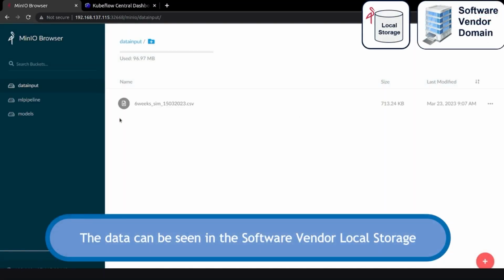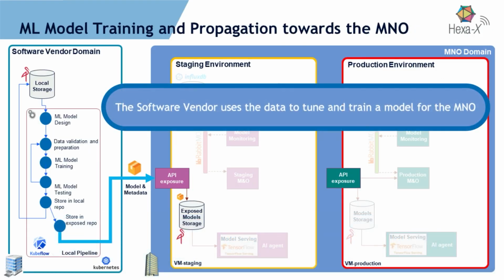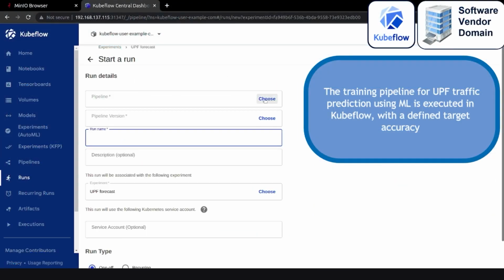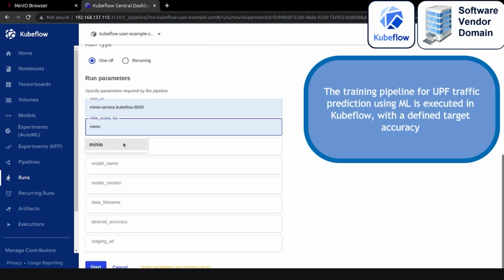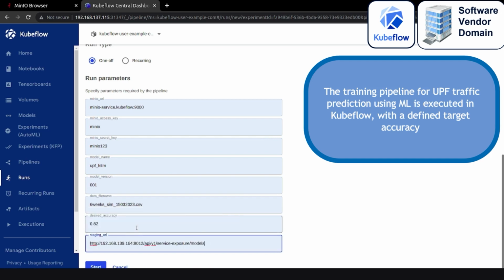The sent data can be seen in the software vendor local storage. The software vendor uses the data to tune and train a model for the MNO. The training pipeline for UPF traffic prediction using ML is executed in Kubeflow, specifying the name, version, data endpoints and a defined target accuracy.